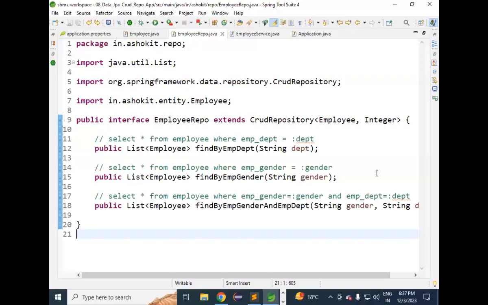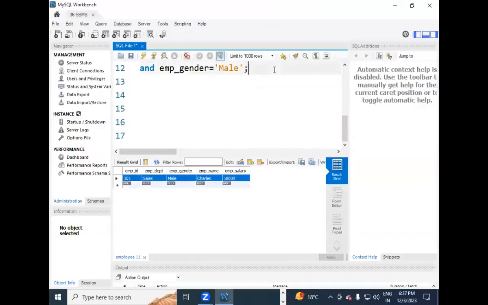Are you getting my point? I want to retrieve the records based on the employee's salary, those having salary greater than 15,000. Can you tell me the method name? First of all, can you tell me the SQL query for that? Select star from employee where emp underscore salary greater than or equal to 15,000.